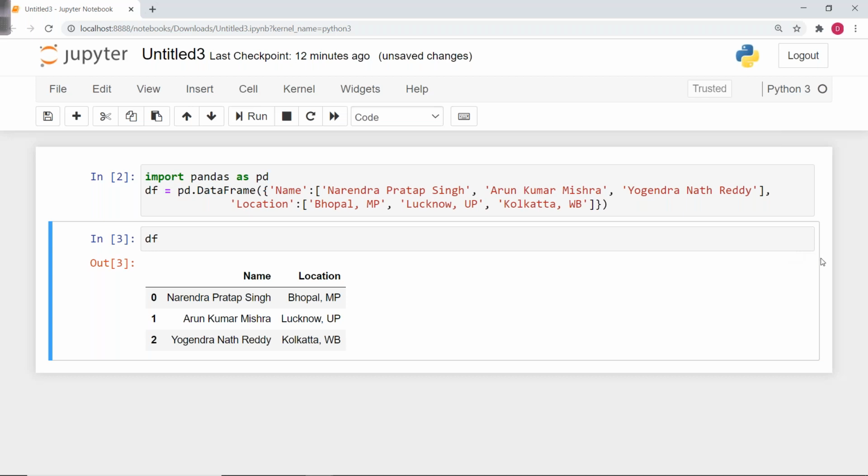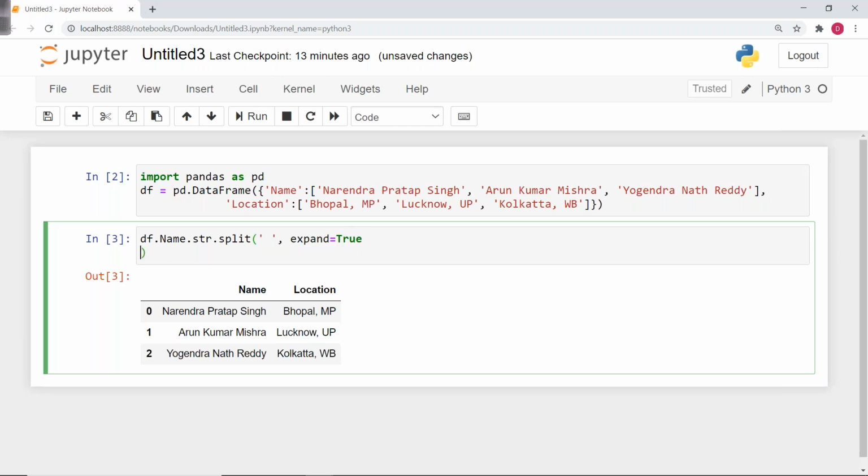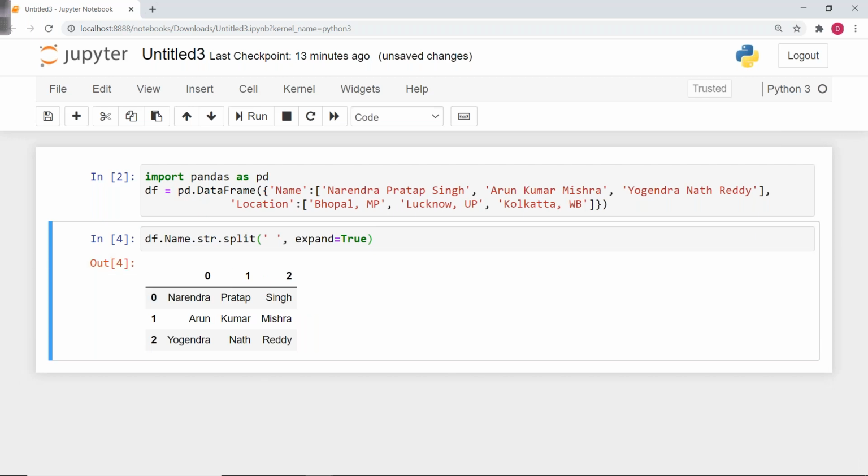My requirement is that I want to split this name into three columns. Basically, my first name will be Narendra, the middle name will be Pratap, and the last name will be Singh. So I want to break this data. What I'll do is create a function. df dot, and the column I'm interested in is the name column, I want to do the split. So str dot split, and give the space, expand equal to true. Now you can see that with this command, the data is broken down into three columns. Here I have Narendra, Pratap, and Singh.